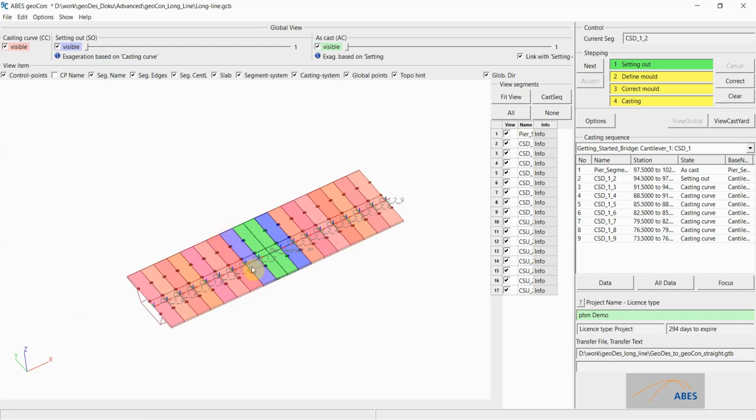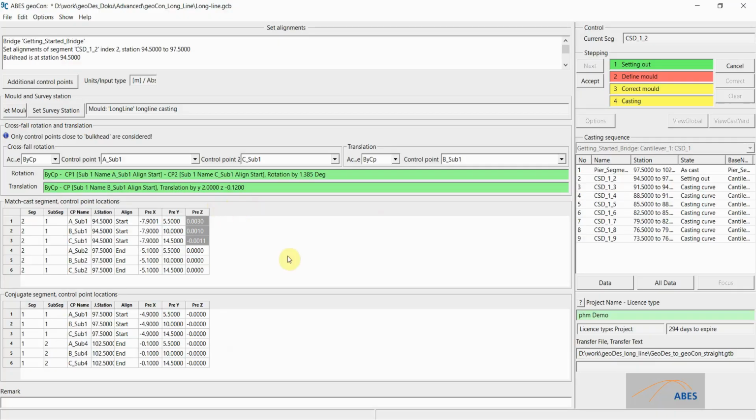The next segment to be done is the segment shown in blue, and we proceed by clicking next in order to set it out. This input screen here is the setting out data. It looks very similar to what users are used to from short-line casting, except up here we have still selected our long line mold. The rotation here is still the same, and we have our new segment with the intended control point locations, and we have the position of the last segment in our sequence, the conjugate segment.